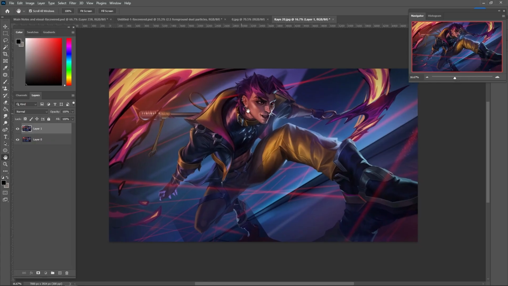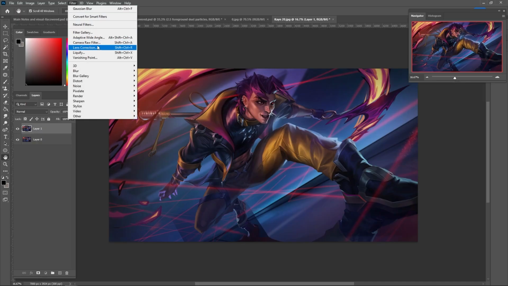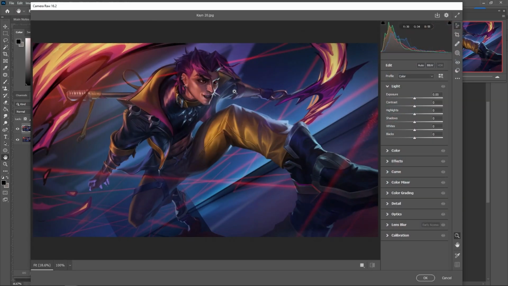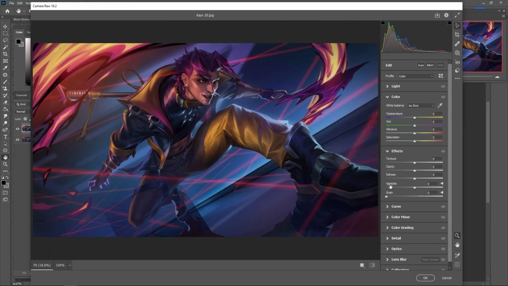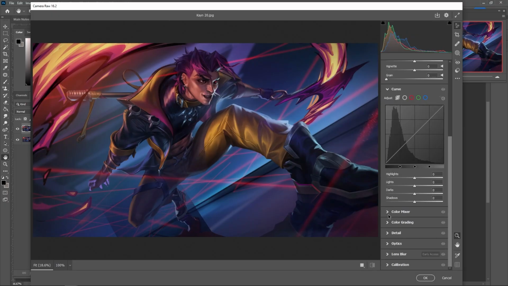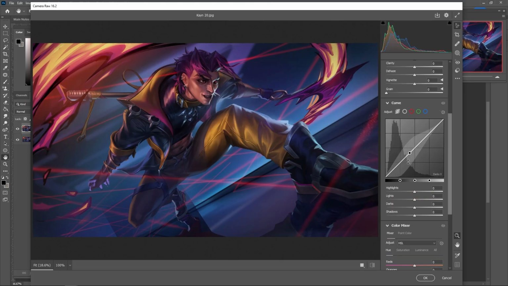And what we're going to do here is go to Filter and click Camera Raw Filter. Next, you'll see a bunch of settings you can play with. These settings are pretty much your adjustment layers all in one place, where you can adjust everything from the hue, temperature, value, contrast, all the way to sharpness, adding noise, or noise reduction.